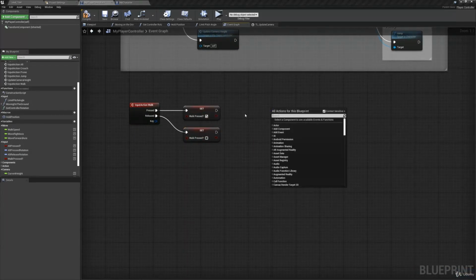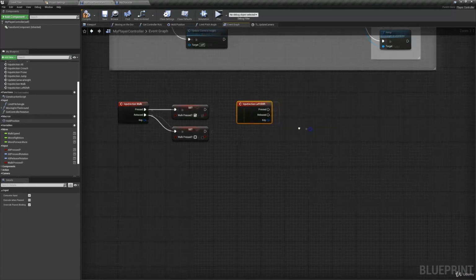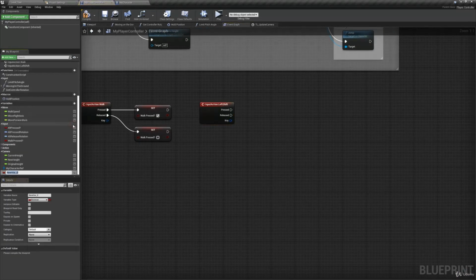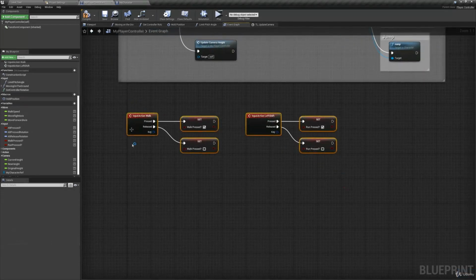Respond to the run key. Create a variable named run pressed, type Boolean and category input, used to indicate whether the current run key is pressed or not. Set variable. Add comment.